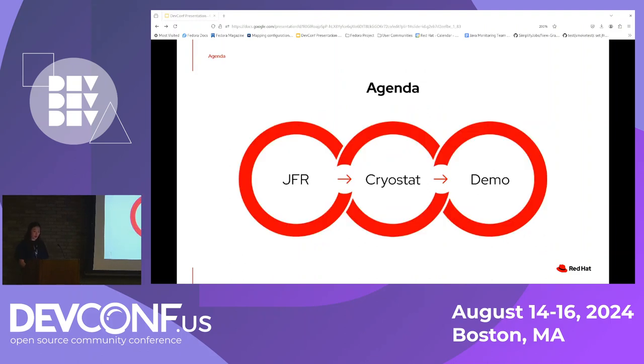Today, to start off, I'll go through some technical background required to understand Cryostat. I'll introduce JDK Flight Recorder and its shortcomings on the cloud. Then I'll talk about Cryostat, how it addresses these shortcomings, and some of its key features. And finally, we'll put the pieces together and we'll go through a demo so we can see how I, as a user, would use Cryostat to profile my Minecraft server container.